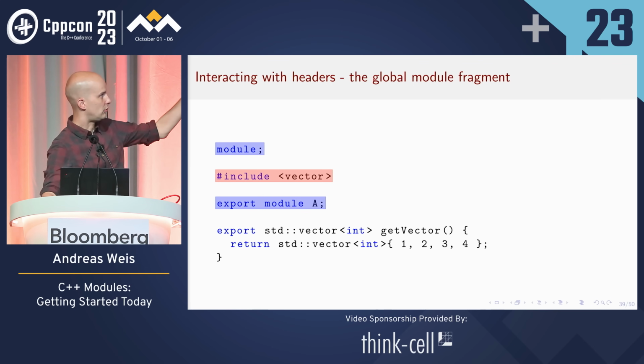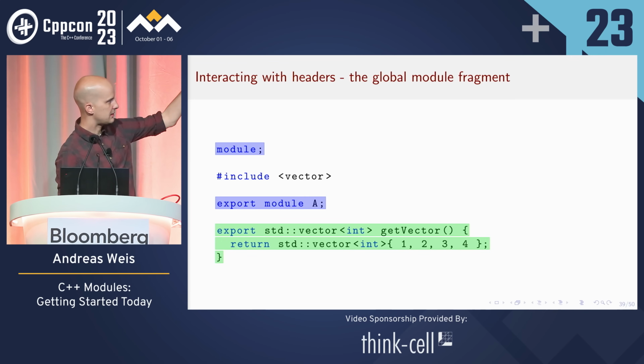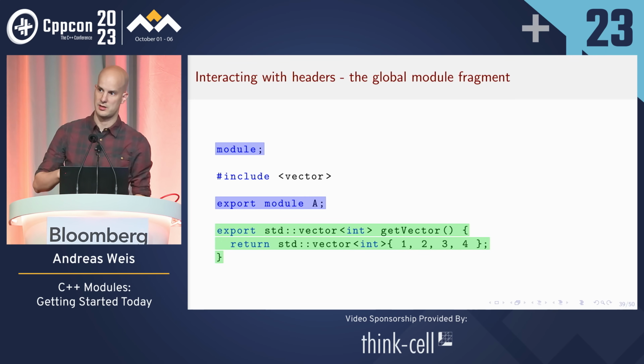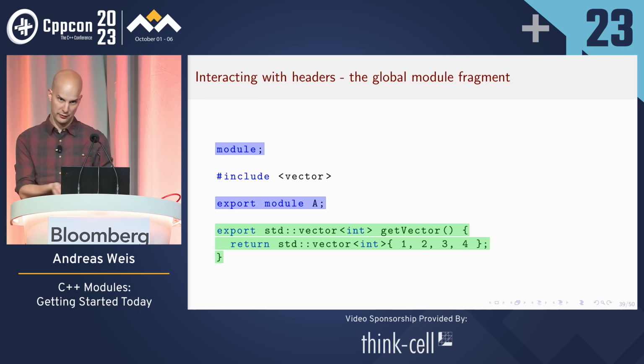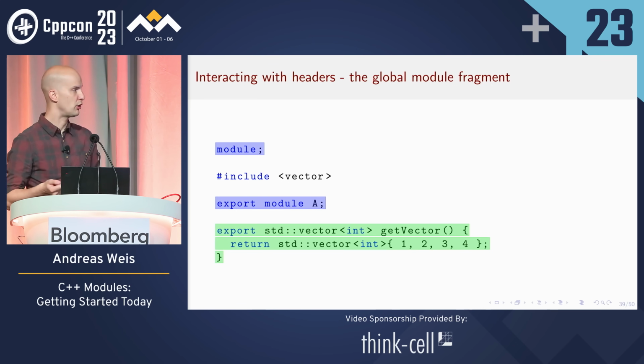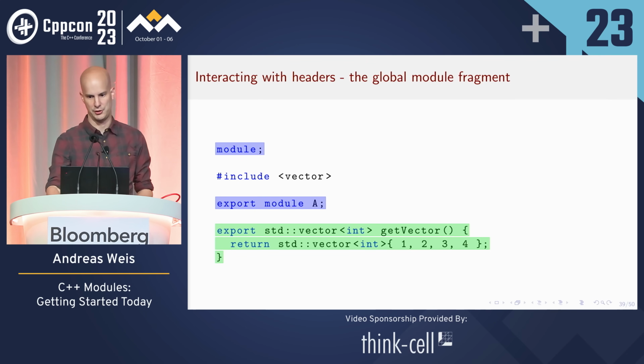So yeah, all of the stuff between those red lines is part of the global module fragment. And all of the things that come below the export module, that is what is called the module purview. And everything that you want to export has to go there, right? You cannot export stuff from the global module fragment.